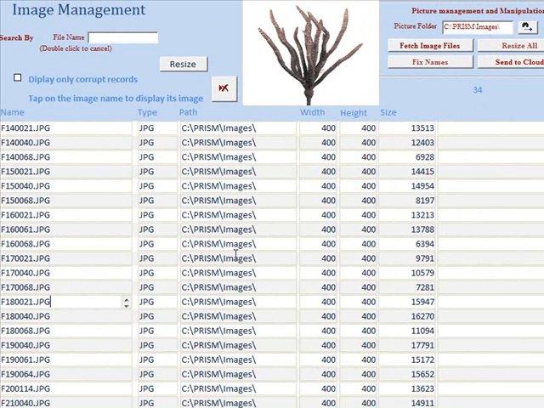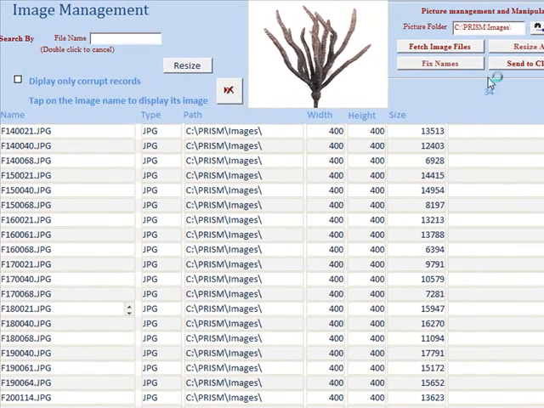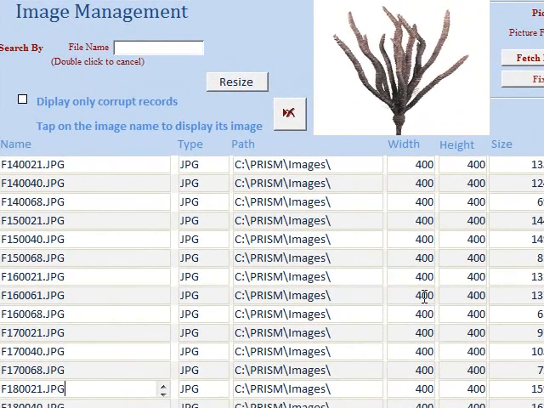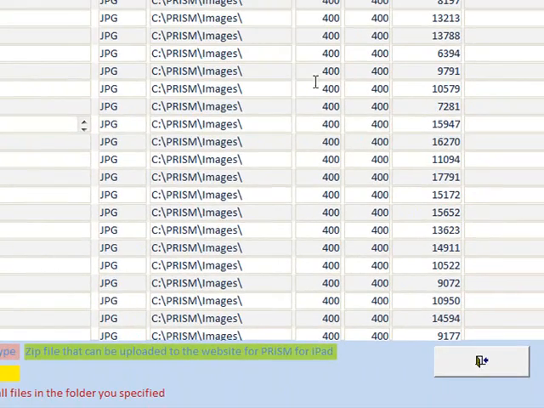Once we're done with our images, all we have to do to send it to the cloud computer is click on Send to Cloud. As the images get sent to the cloud, they'll actually be deleted from the main folder, and that will be it for these images. If the images exist on the cloud computer, they will be overwritten by these ones.